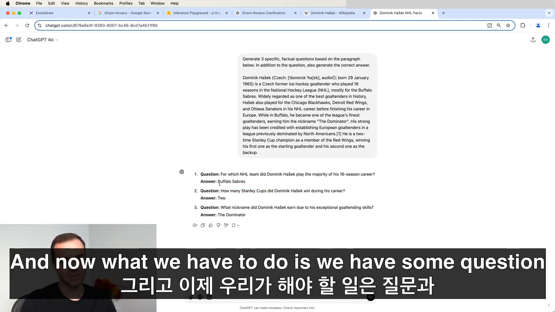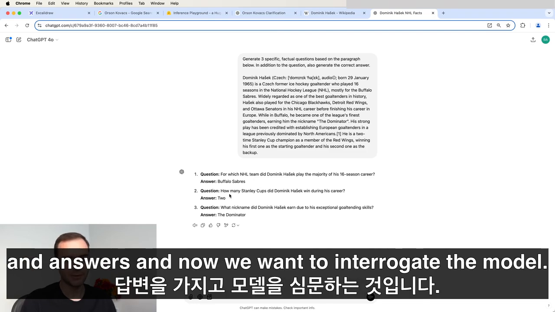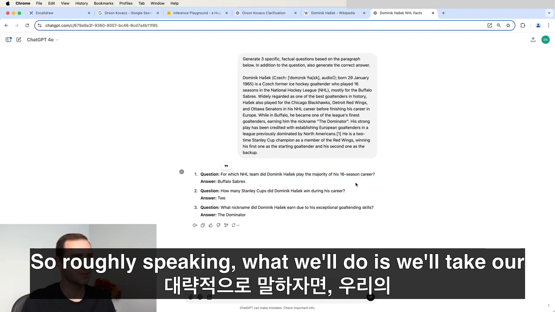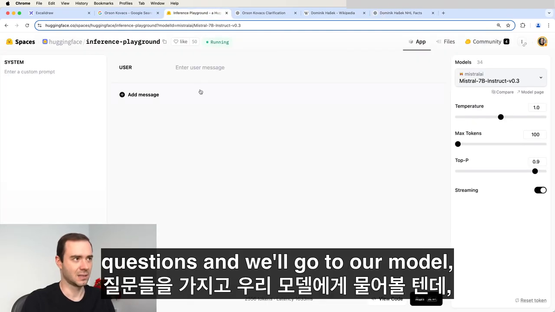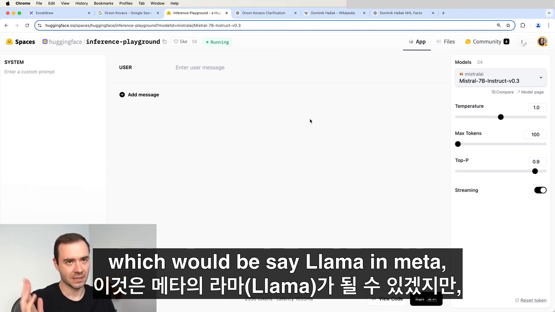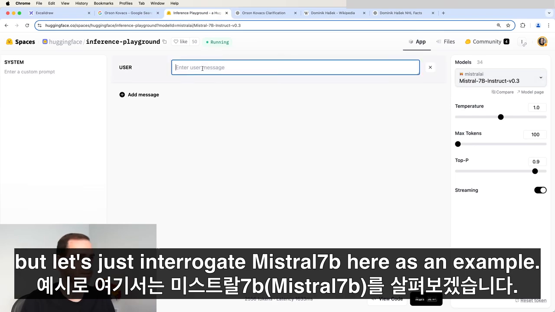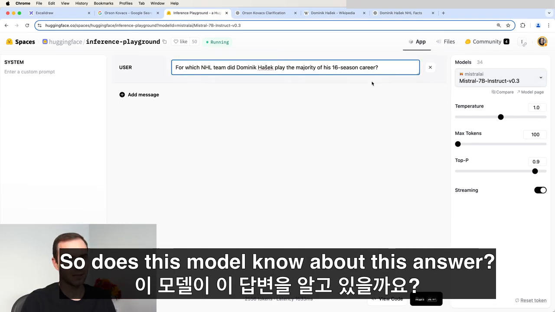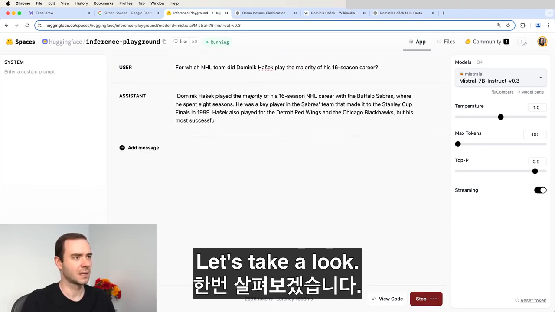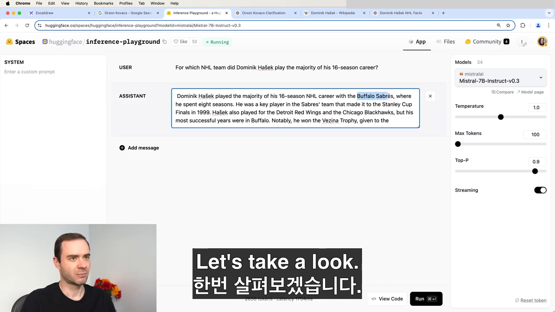And now we have some questions and answers, and we want to interrogate the model. Roughly speaking, we'll take our questions and go to our model, which would be, say, Llama in Meta. But let's just interrogate Mistral 7B here as an example. That's another model. So does this model know about this answer? Let's take a look. So he played for Buffalo Sabres, right?